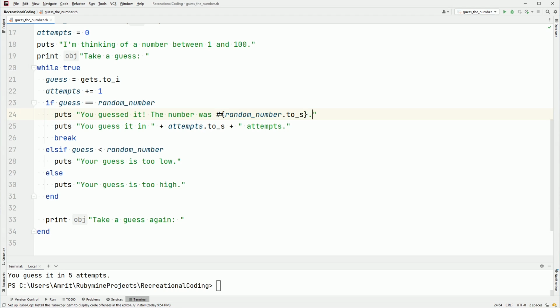And I'm going to add a period at the end. We're going to do the same thing here. Instead of using plus, we are going to put this inside pound and curly braces.